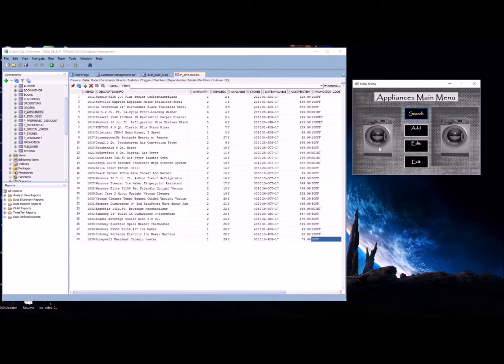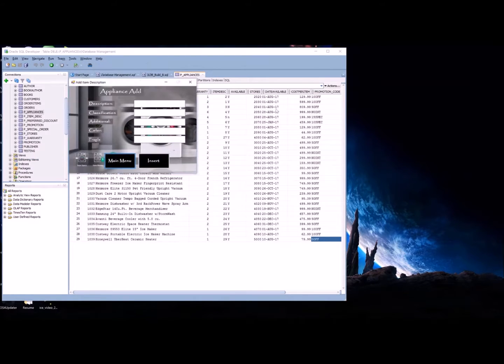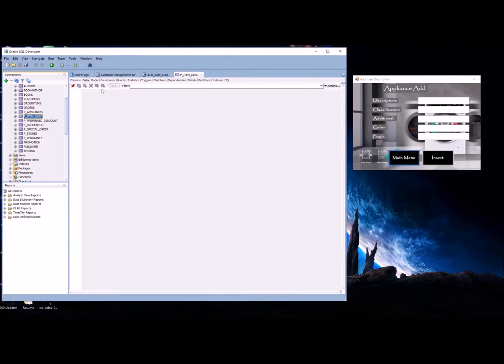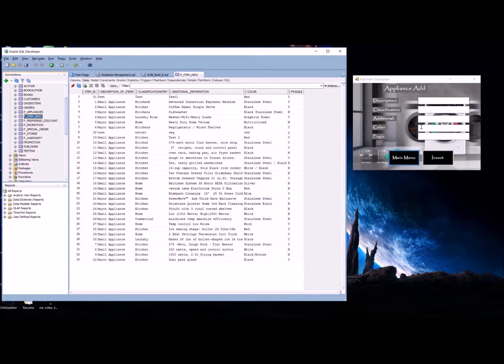Now we'll click on main menu. We'll go back to our main menu, and we'll click on add. Here we're going to add into our item description table. First would be our description, and we'll go with a small appliance. Classification would be, let's say, the laundry room. Additional information, we'll just do test 3 for this project. The color will be blue, and for fragile, we'll put no. And then we'll insert it.